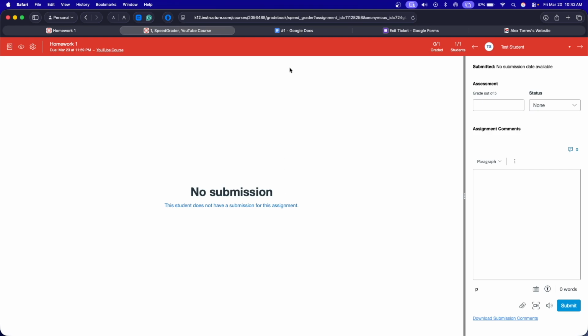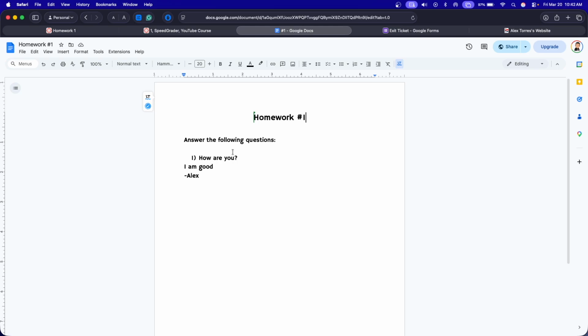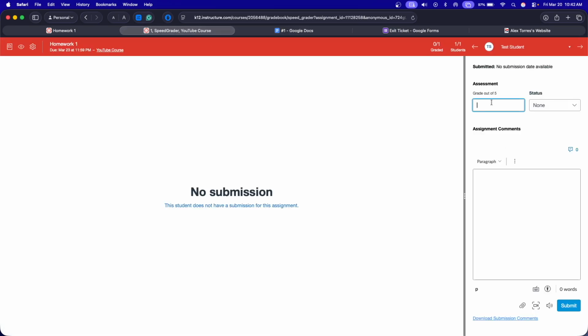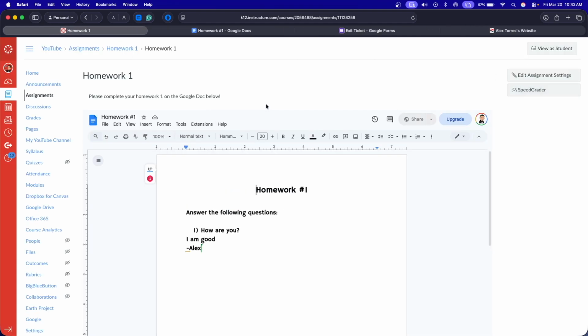So you would have to go in, check whichever assignment you assigned with the external tool and be like, okay, they did the assignment. Then from here, you would just go in and give them the grade. So 5 out of 5, and it'll just show 100% to the student, and it graded it for them. So that's the first way, by just having everything here on Canvas.